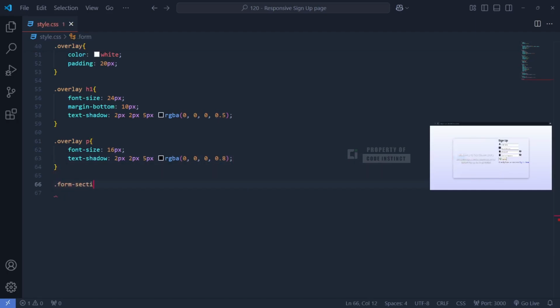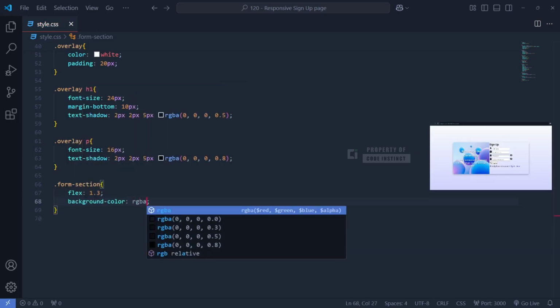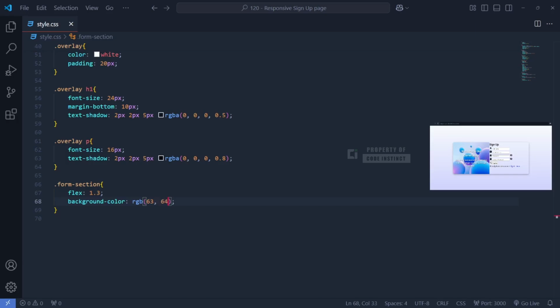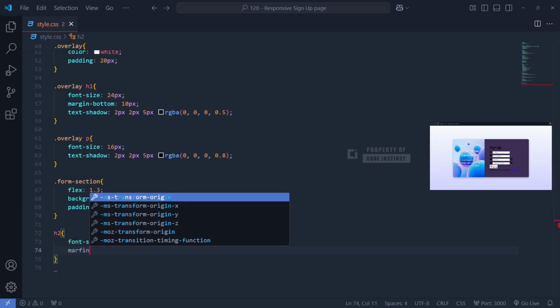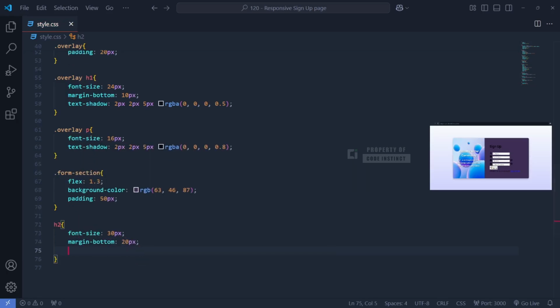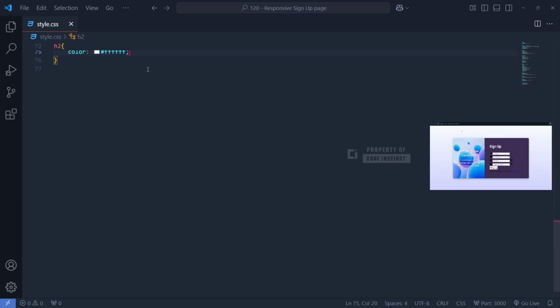The form section takes up slightly more space than the image section, using flex 1.3, and has a deep purple background. Providing contrast, padding is set to 50 pixel for comfortable spacing. The heading inside, styled as h2, has a font size of 30 pixel, margin bottom 20 pixel, and color as white, ensuring clear visibility. The input group class is responsible for styling each input field.